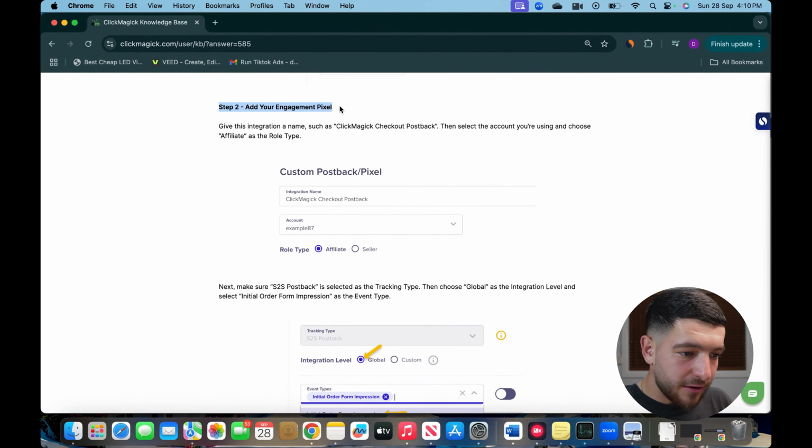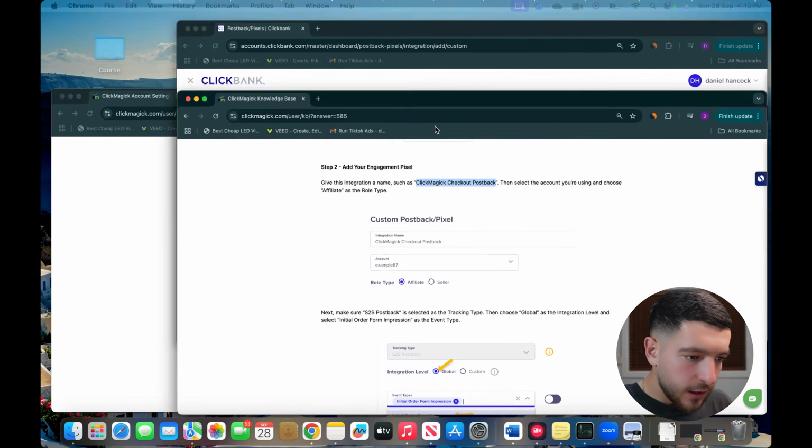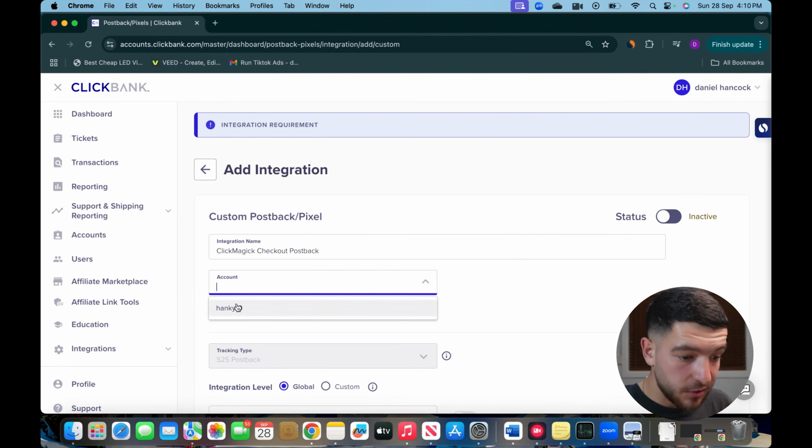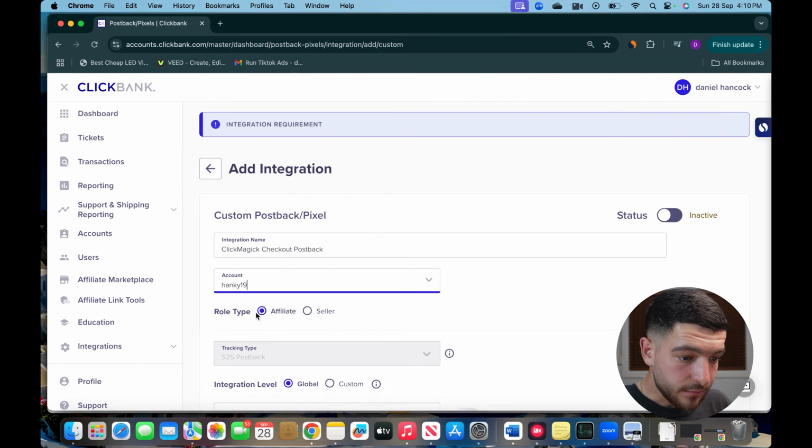we want to add our engagement pixel. So what we want to do is give this an integration name. Doesn't really matter what it is. Then we want to select the account that we're using and choose affiliate as the role type. So let's say we copy this, head back over to ClickBank. We want to name it that. Then for the account, we want to select the account that we've been using. Then for the role type, we want to select that as affiliate.